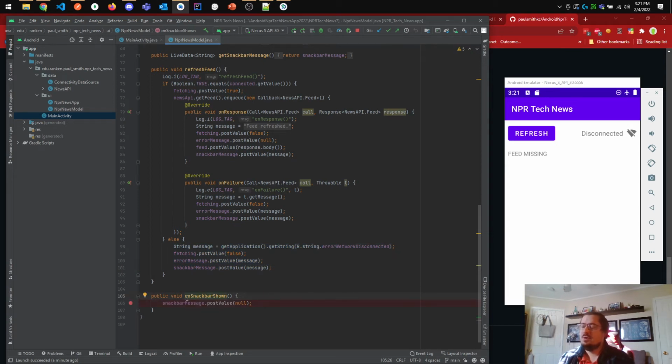So once we've shown the snackbar, I call this to post the value, set the snackbar back to null. That way the snackbar doesn't pop up again if some other observer or other things are going on. So we observe it, we show it, and then we actually set it back immediately to null so that snackbar doesn't get shown multiple times. That's an important little trick in there in terms of making sure we're just showing the snackbar once.